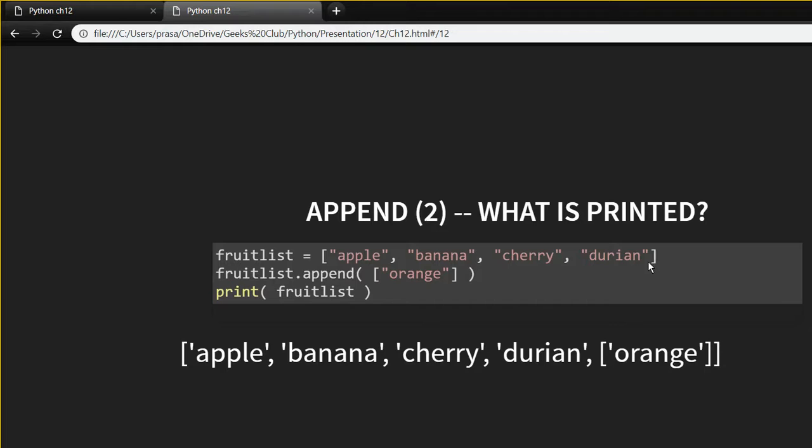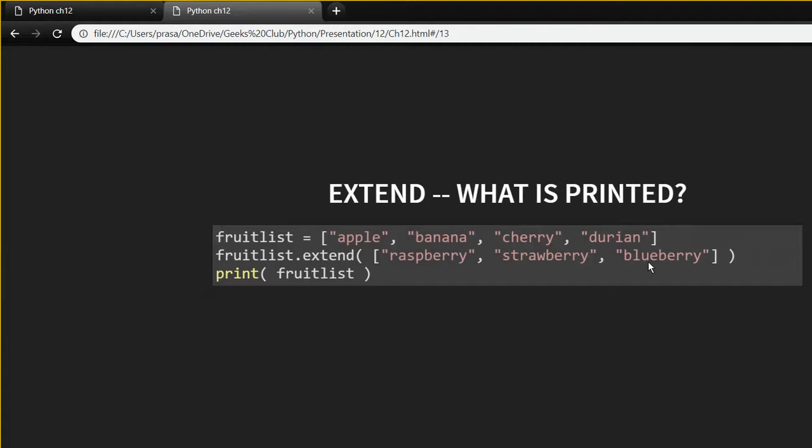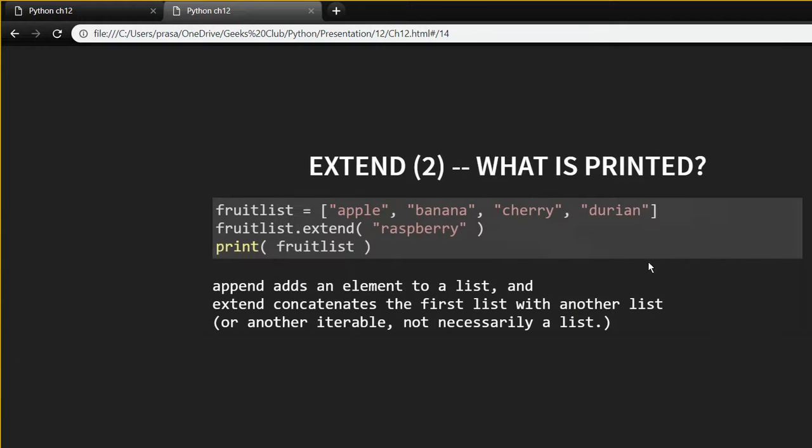Append adds an element to a list, and extend concatenates the first list with another list. Whatever you are passing, it will be treated as a list and it will do the concatenation operation. But append, whatever you throw in, even a different data type, it will just append to it. That's the bigger difference. This is a string, so this will be treated as an individual element if you try to pass it in, so that's fine, we've seen it before.